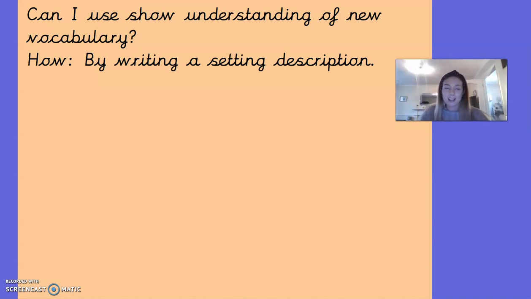We're back for another English lesson about our book called Journey, which I have really enjoyed learning about with you. So today we're going to show our understanding of the new vocabulary that we looked at yesterday. They're all of the new and exciting adjectives that we looked at, like dreary, mischievous, ancient. We looked at some other words as well, and we're going to use those words by writing a setting description today to describe a particular scene from the picture book.